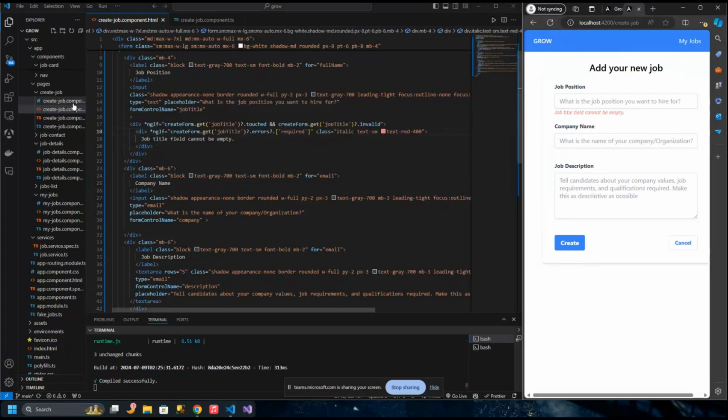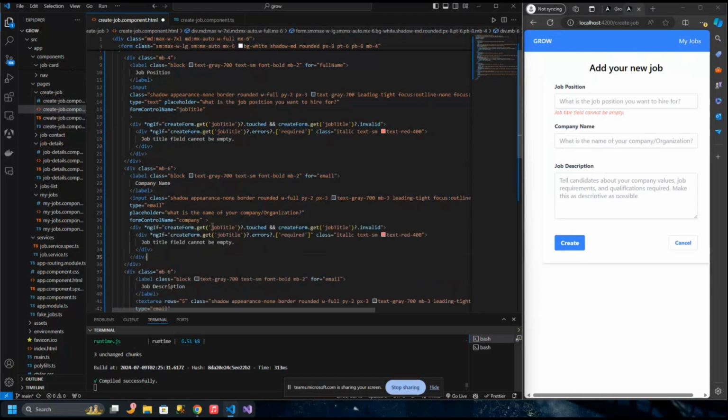So this is the same logic. We are going to just copy and paste it for the other fields and change the values.